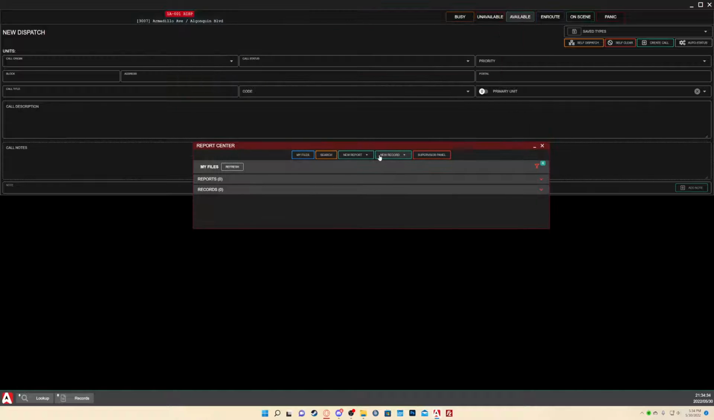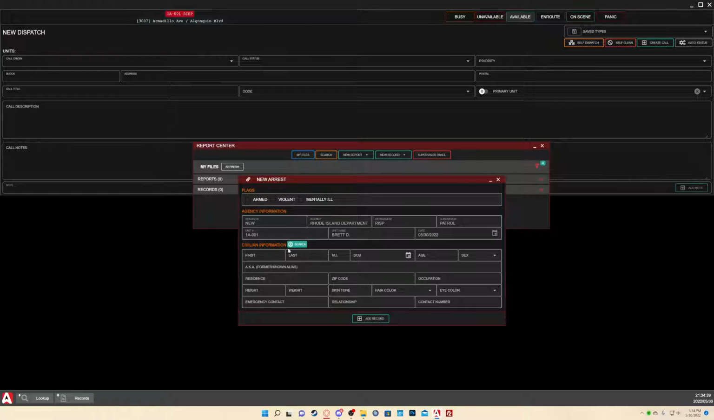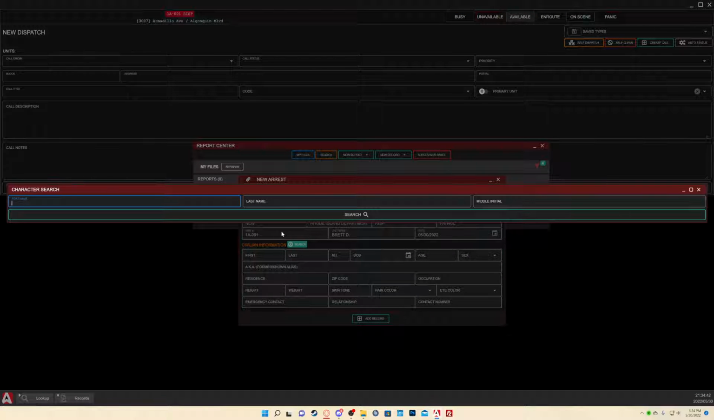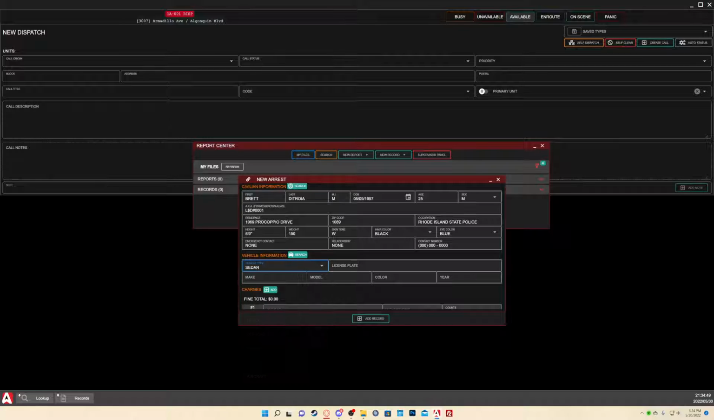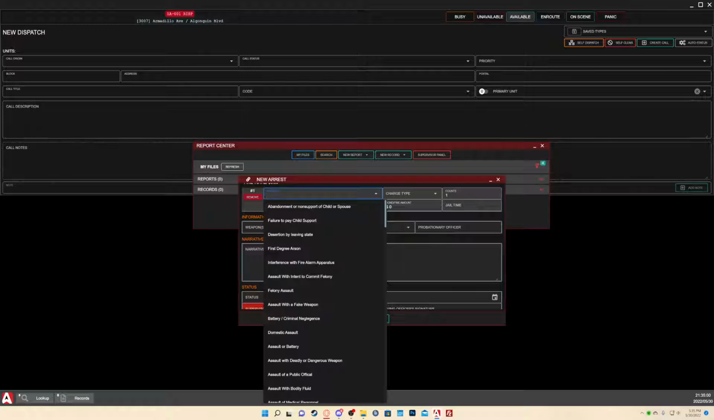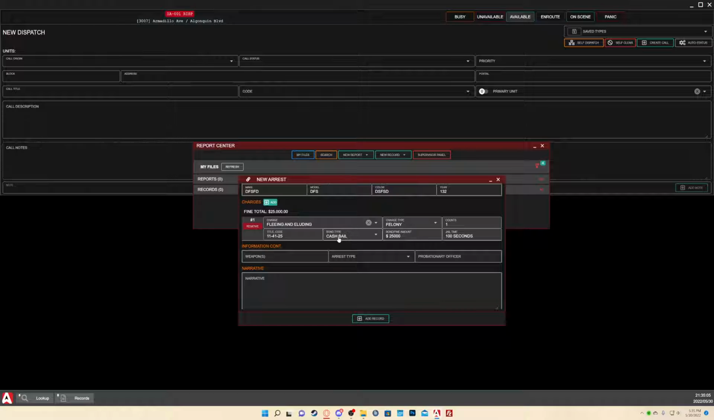Click records, go down to new record. Let's say I arrested myself. Click new arrest. And we're going to click that little search button, type in the name. Okay. And then let's say I was driving an unregistered vehicle. I'd type in the license plate, make, model, color, all that, year. Say I fled from the police. I'm going to type fleeing. It'll autofill, just click it. Said I had a pistol on me. Arrest type, always going to be on view unless it's a warrant.